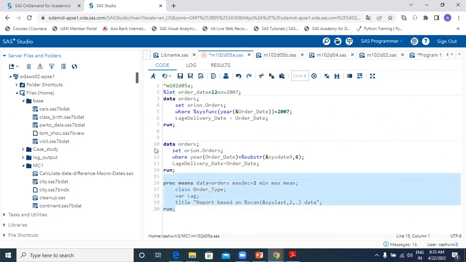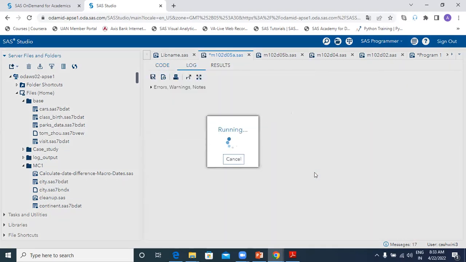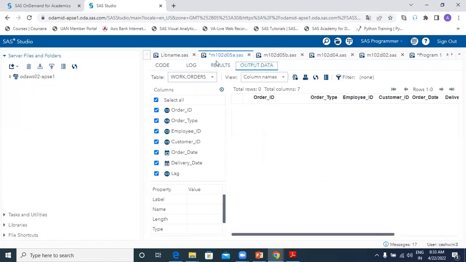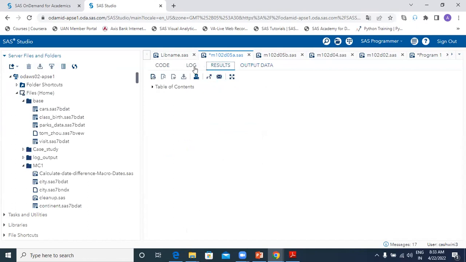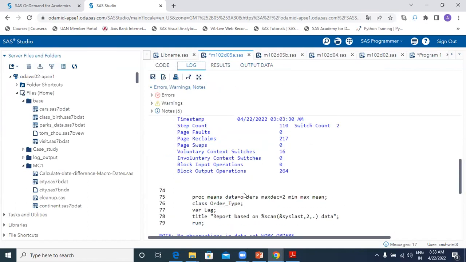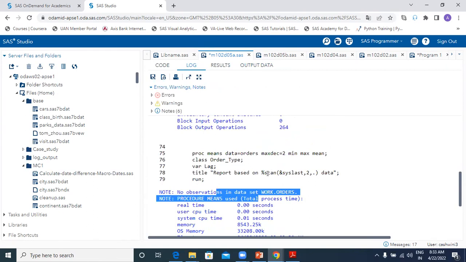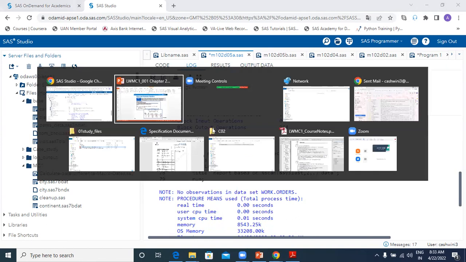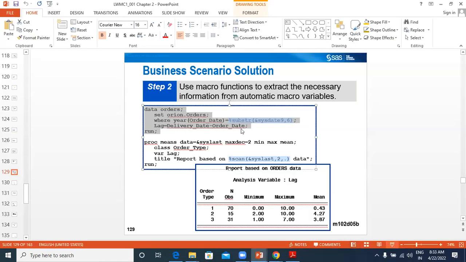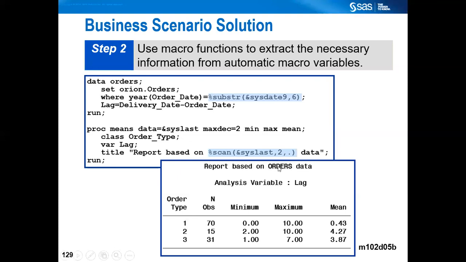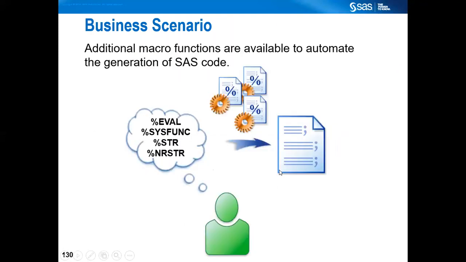So let's check. Of course, we don't have any data sets in our data library, but let's check whether it's executing without any errors. Because there is no data set, obviously we'll not get any proc print output because there were no observations. But this is how scan works on syslast. This is where you get the report with the data set name in your title. All right.